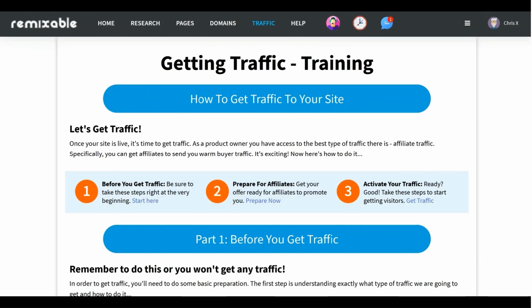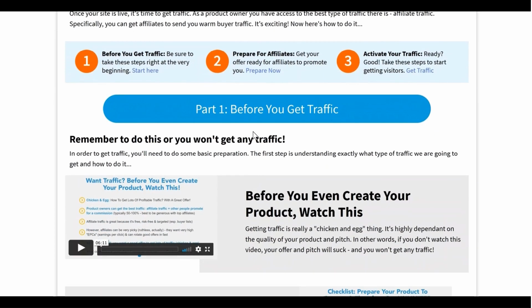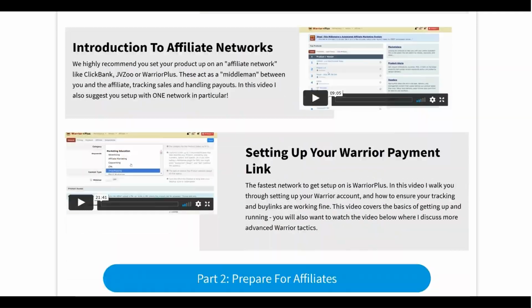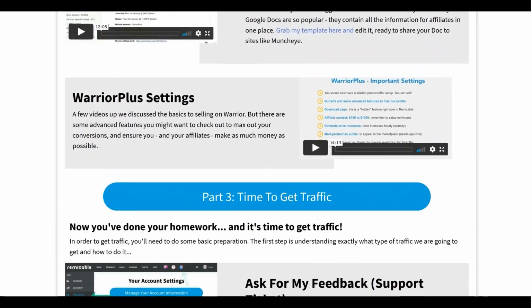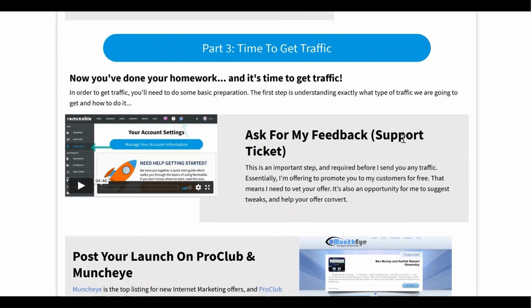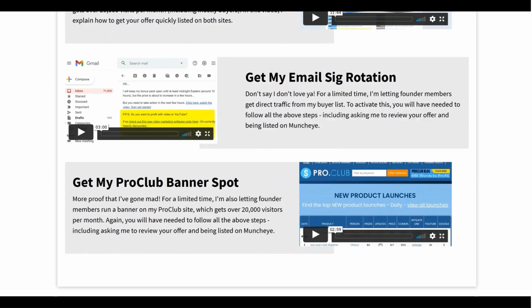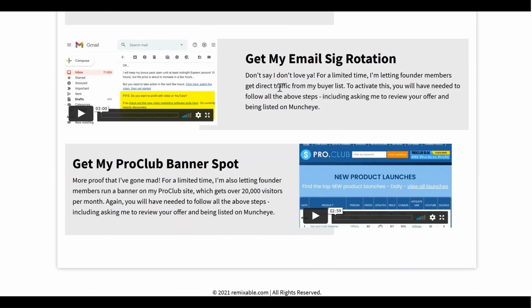And I do provide training on this. There's detailed training on the steps that you'll need to take in order to get traffic and how to start recruiting affiliates. And I'll even show you how I can actually send you traffic myself using my email signature rotation. So I'll actually send you my buyer traffic by putting links to your site in my emails to my buyers.